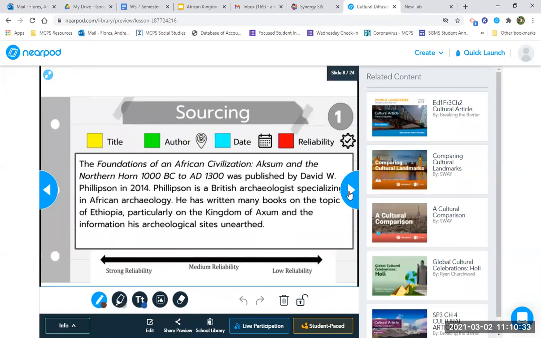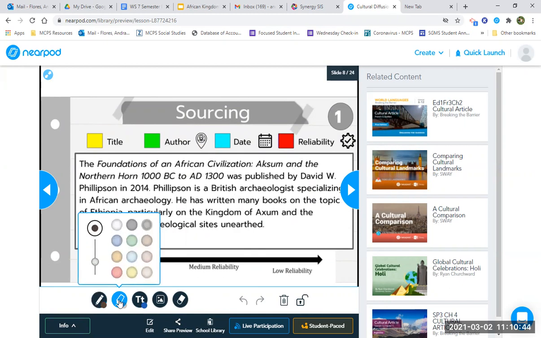So here is your first section. So you're going to read the background information. And in order to highlight, you're going to come down here. You're going to select this tool. You're going to decide how big you want your highlight to be. And you're going to pick the color.